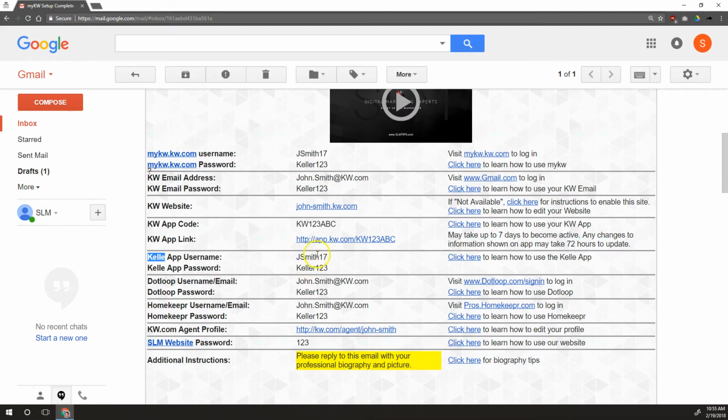And your login information here is the same as for myKW. We just recorded it again down here. And then over on the right, again, we've got click here to learn how to use the Kelly app. Really simple there. Under that, we've got our .loop username slash email. Your email address is your username for .loop, and then the password for that. And it indicates that you're going to log in at .loop.com/sign-in. The preferred way is to go through myKW and click on the Start My Transaction link, but you can also log directly into .loop.com as well.